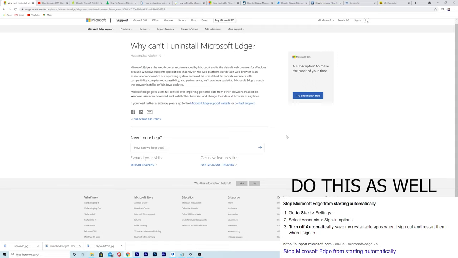Okay, so here is how to get rid of Microsoft Edge off your computer. I found it so annoying. I go to the Microsoft site. It says, why can't I uninstall Microsoft Edge? This is their excuse. Microsoft Edge is the web browser recommended by Microsoft, and it is the default web browser for Windows. Because Windows supports applications that rely on the web platform, our default web browser is an essential component of our operating system and can't be uninstalled, which is ridiculous.